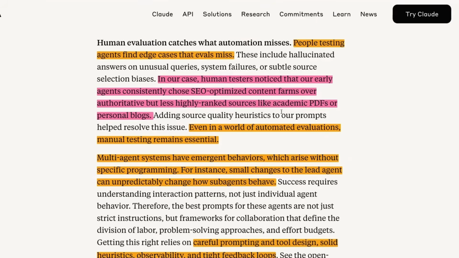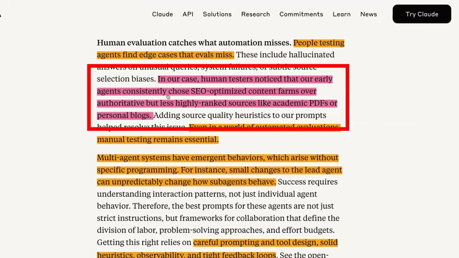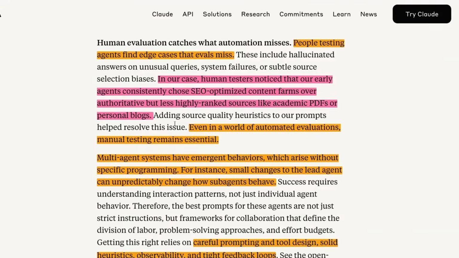But that also means that you need to have human in the loop. So they say human evaluation catches what automated evaluation misses. An interesting example is that they say that in our case, human testers noticed that early agents consistently chose SEO optimized content farms over authoritative but less highly ranked sources like academic PDF files or personal blogs. And reward hacking is a real thing when it comes to these agentic or LLM based systems, and it can happen both in the generation part or if you're using LLM as a judge. So you definitely want to have humans who spot check the evaluators and make sure that the results the LLM as a judge is producing actually make sense.